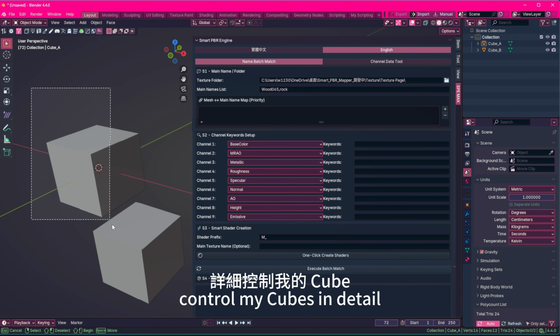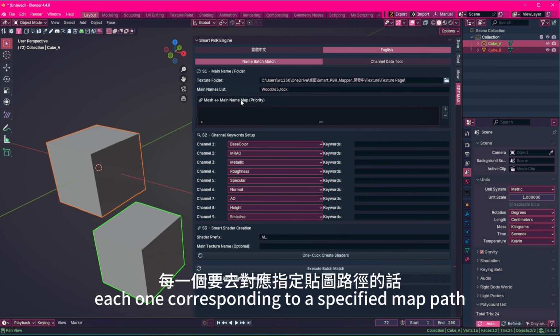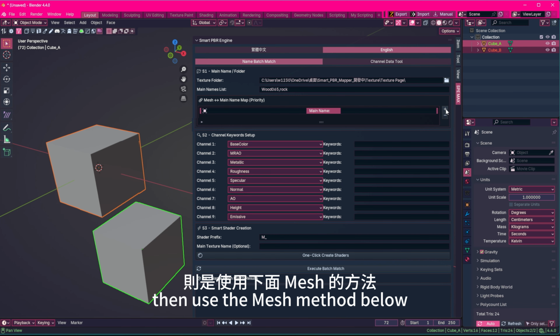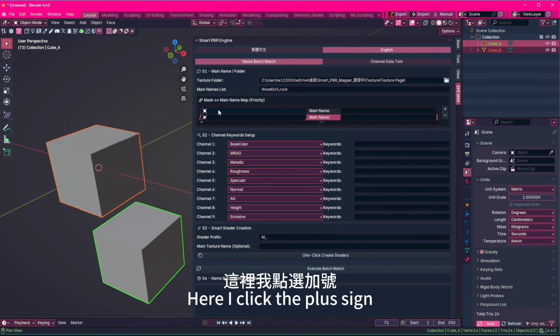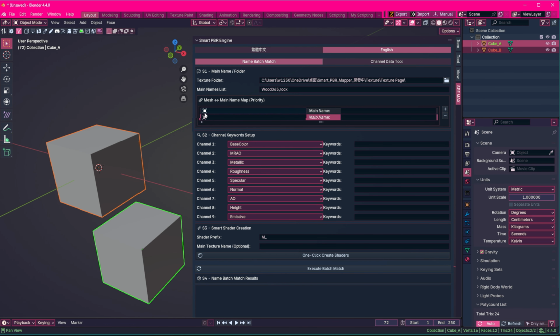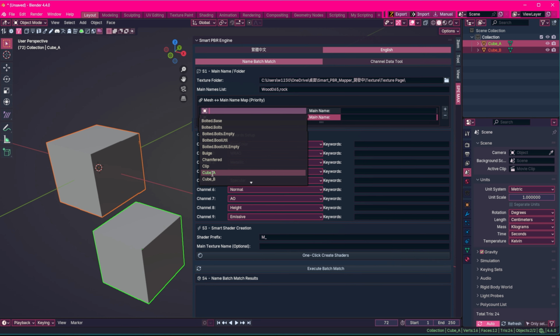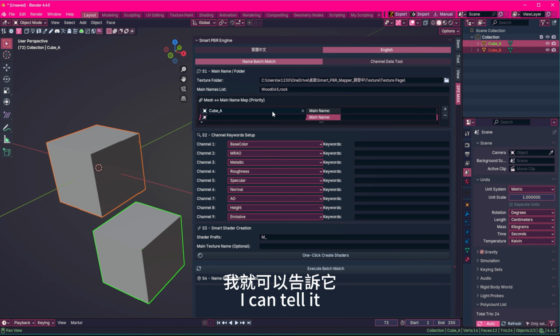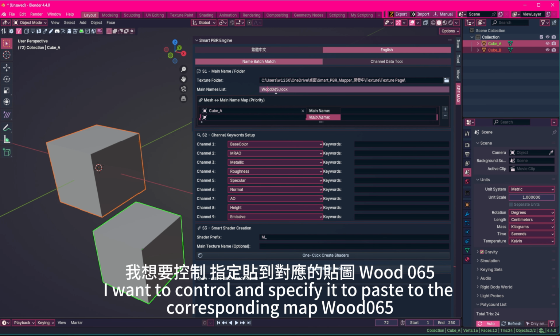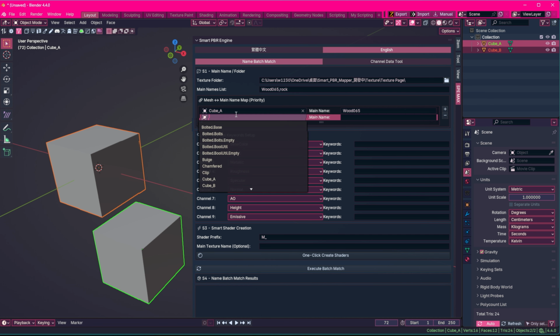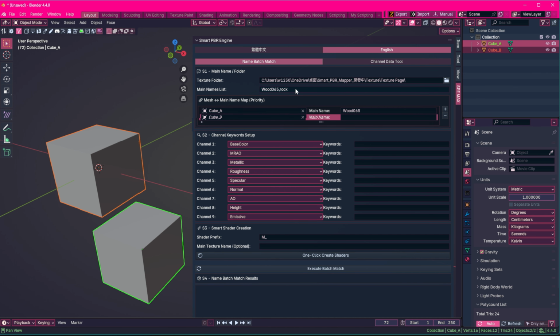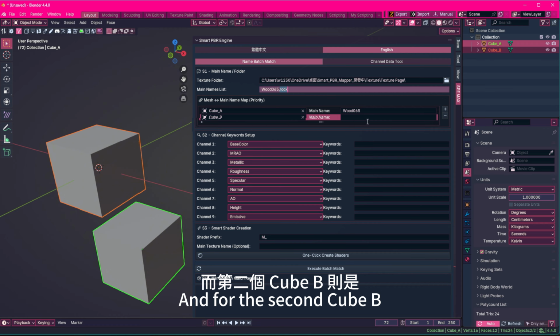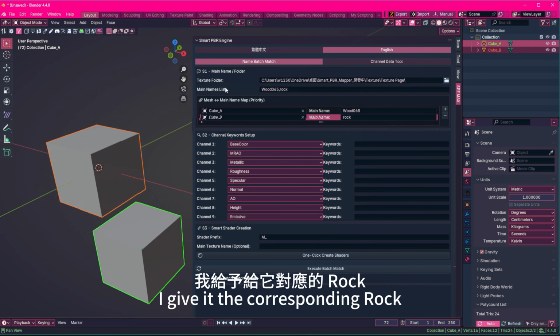If today I want to control my cubes in detail, each one corresponding to a specified map path, then use the mesh method below. You right-click the plus sign to create 2 blank spaces. Then you select my mesh option, and I can find my cube A. I can tell it, for this cube A, I want to control and specify it to paste to the corresponding map with 065. And for the second cube B, I give it the corresponding rock.